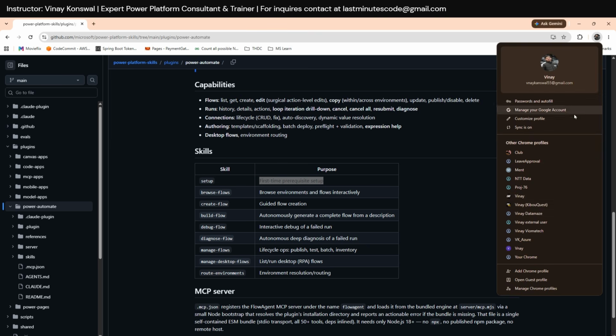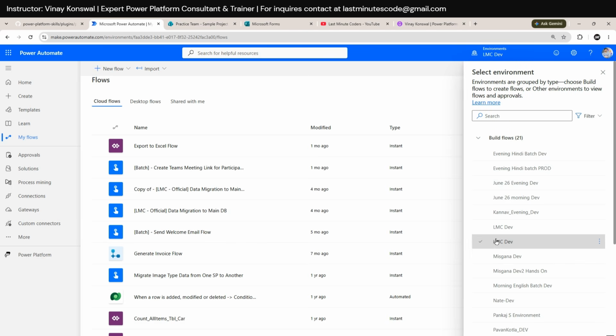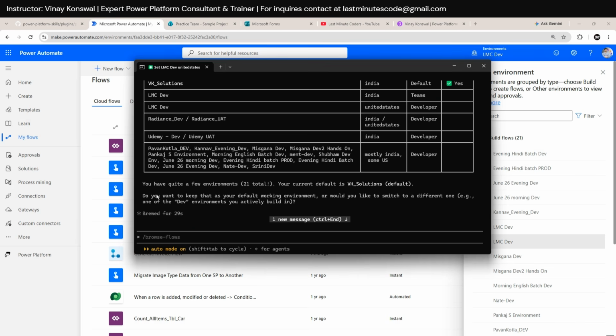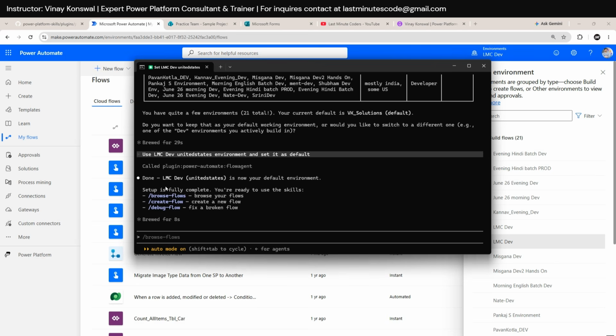Let me just open this. Now this is that environment, LMC dev United States. I have two; this one is different, and this one is where I want to create all my flows. It says I have quite a few environments, 21 in total. Set it as default, and now it's saying done, and we are good to go. We can now create the flows.